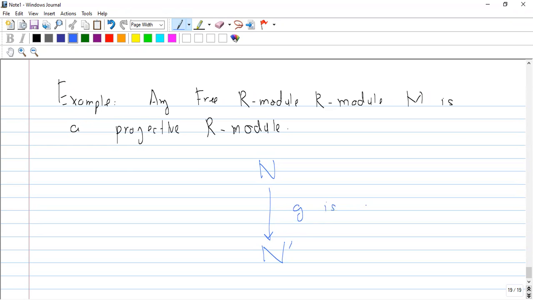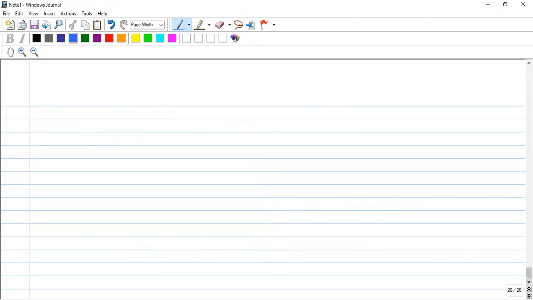this g as a surjective map from N to N dash, because I have to prove it in general, and M, and there exists a map which is an R module homomorphism from M to N dash, and this N and N dash are also R modules. So I need to show that a lifting of this map exists.